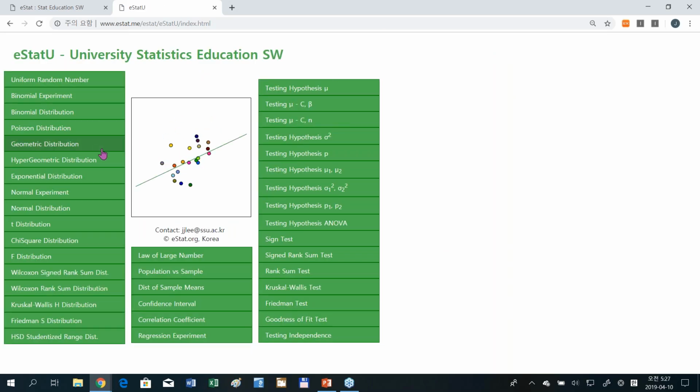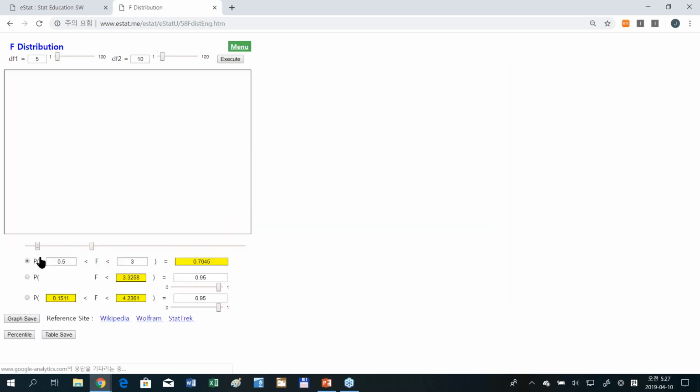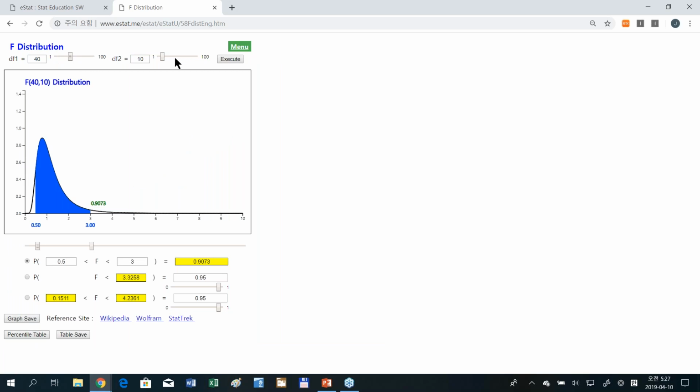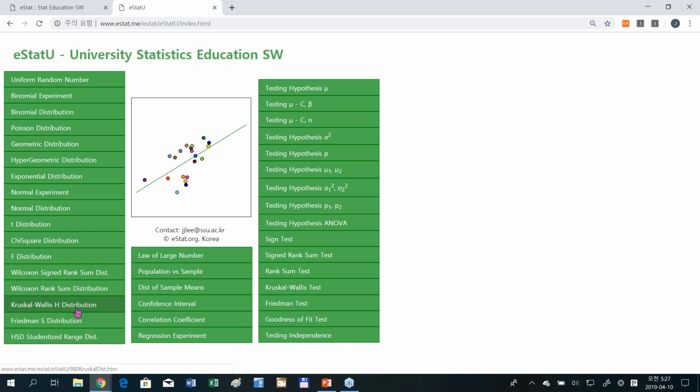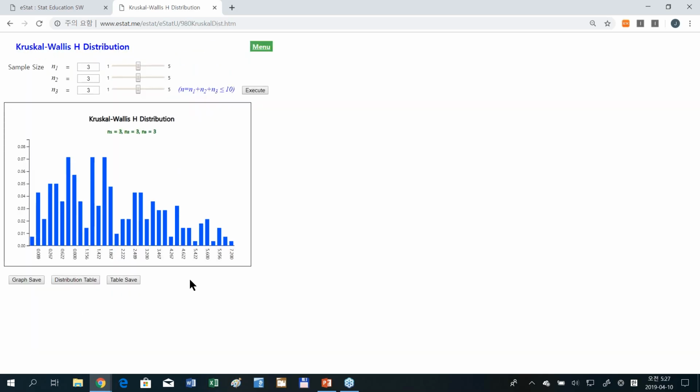Well, I provide you most of the discrete and continuous probability cases. You have t, chi-square, F. Personally, I like the F distribution in this way. You can explore the shape of the F distribution. I didn't see exactly how they look, but I can do the experiment and I can calculate any kind of probability. Also, you can check the non-parametric distribution like this.